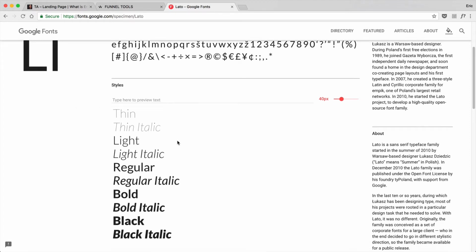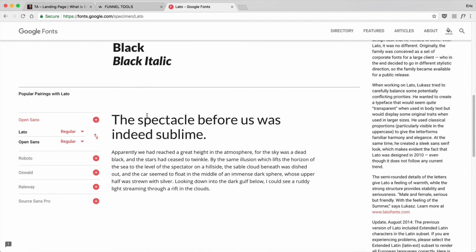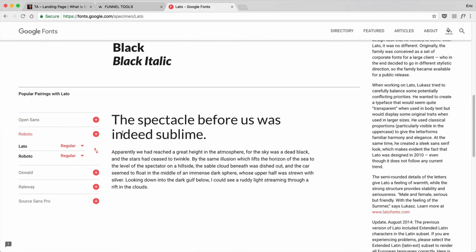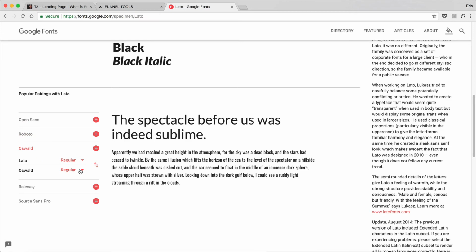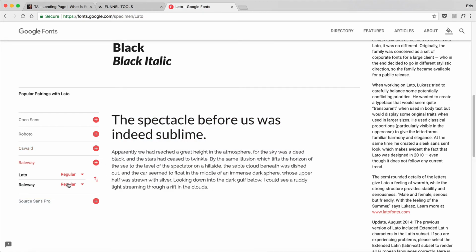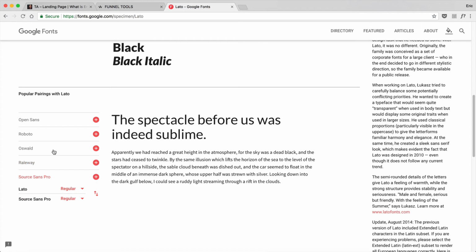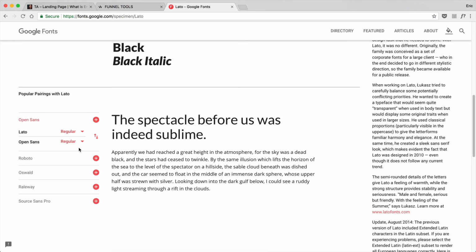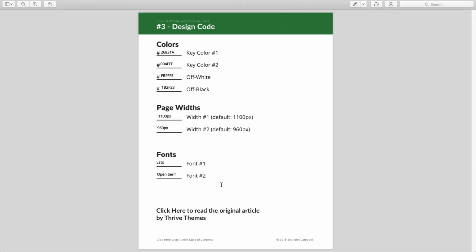But now we want to find a font that pairs well with Lato. What's great with Google Fonts is they show you popular pairings. Here you can click on these different ones and see what look you like for your fonts. Here's Lato at the top, and then here's a font called Oswald. After going through all of these, my favorite was Open Sans. So that's the second font that I decided to use for my website. And because we used this pairings tool inside Google Fonts, I know both of these fonts work with Google Fonts, so they're going to be easy to install. So I wrote that down. And that's it. That's how you fill out your design code for your website.